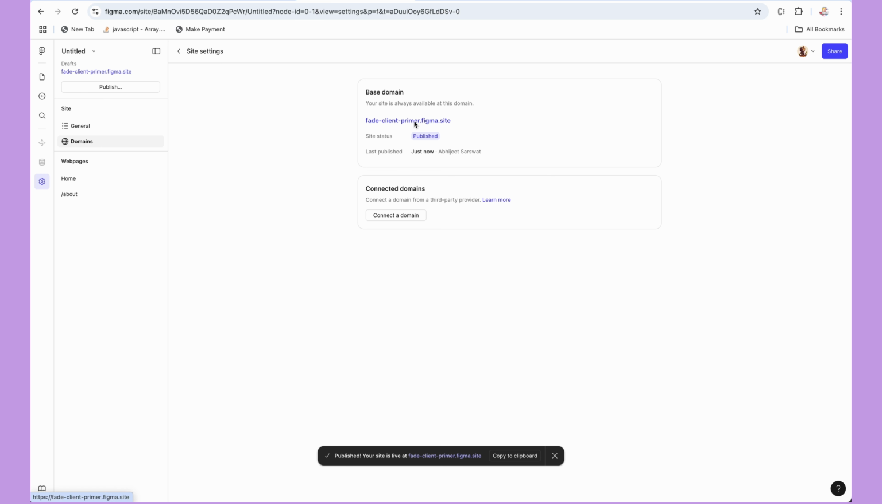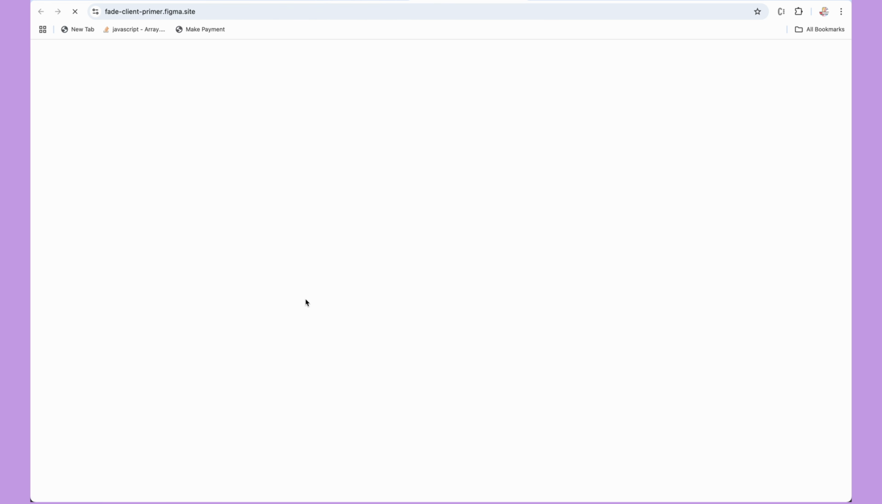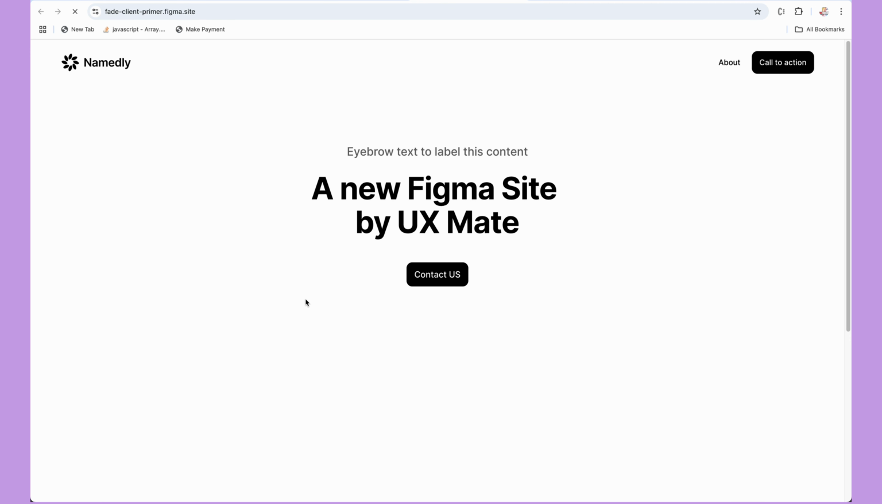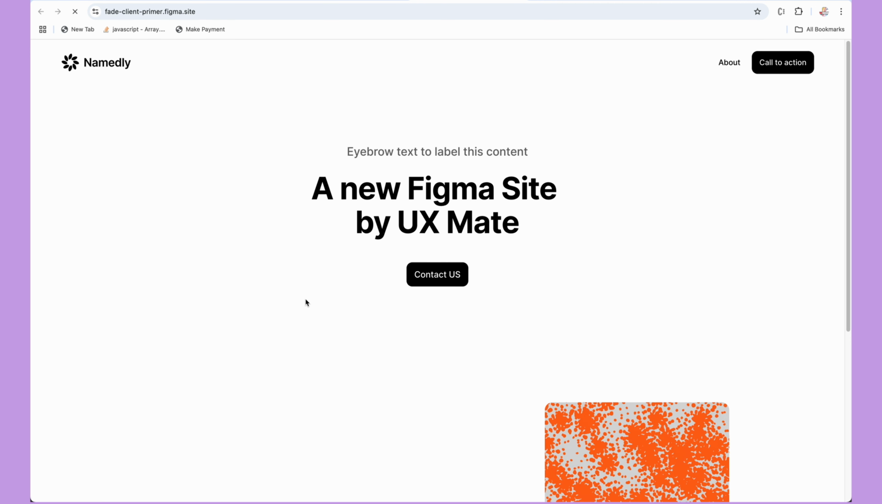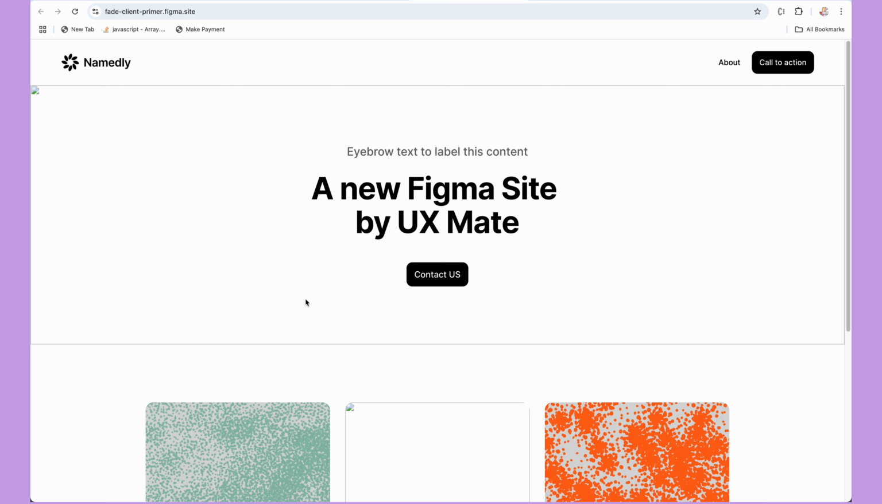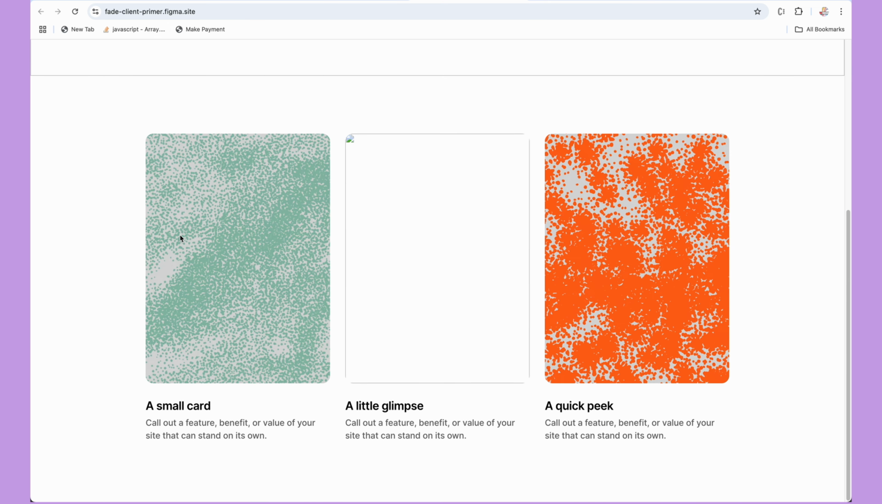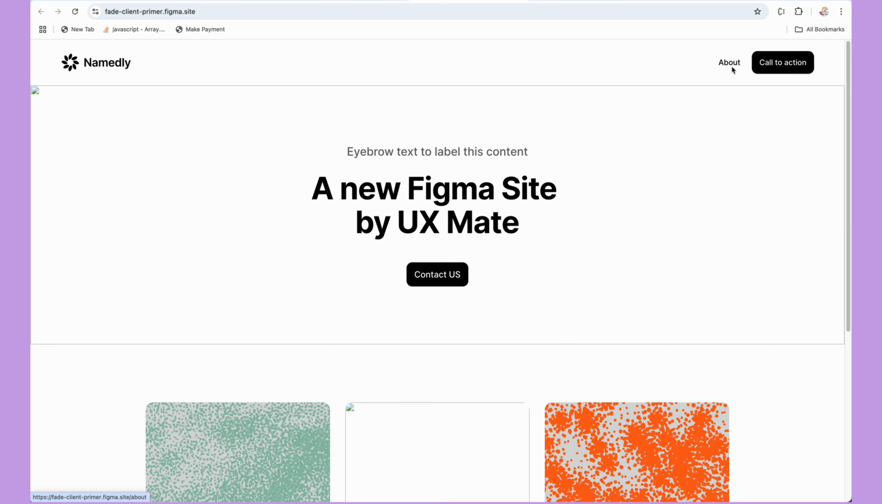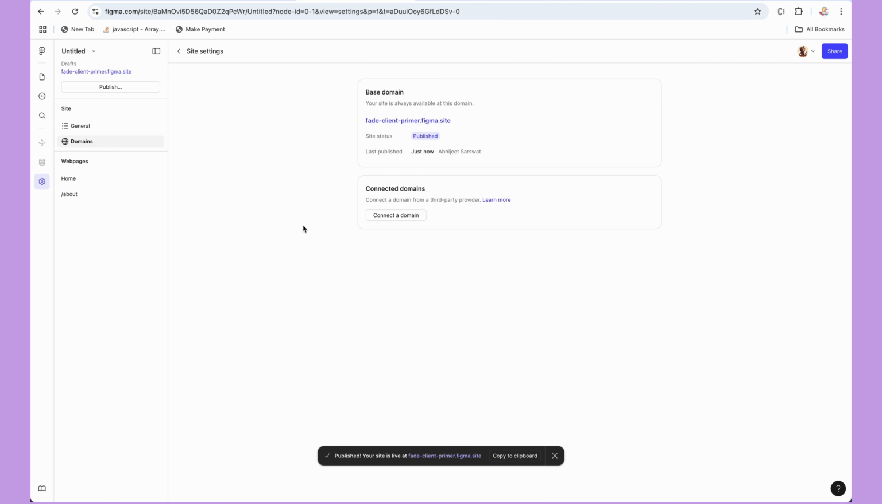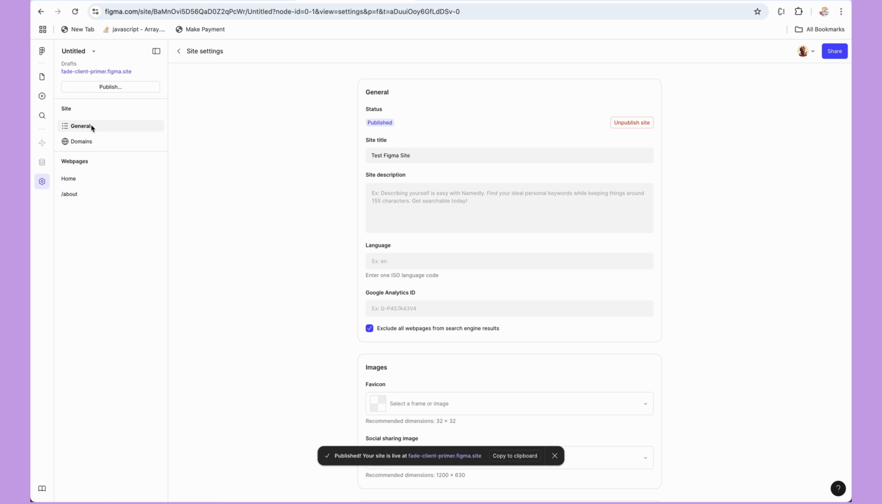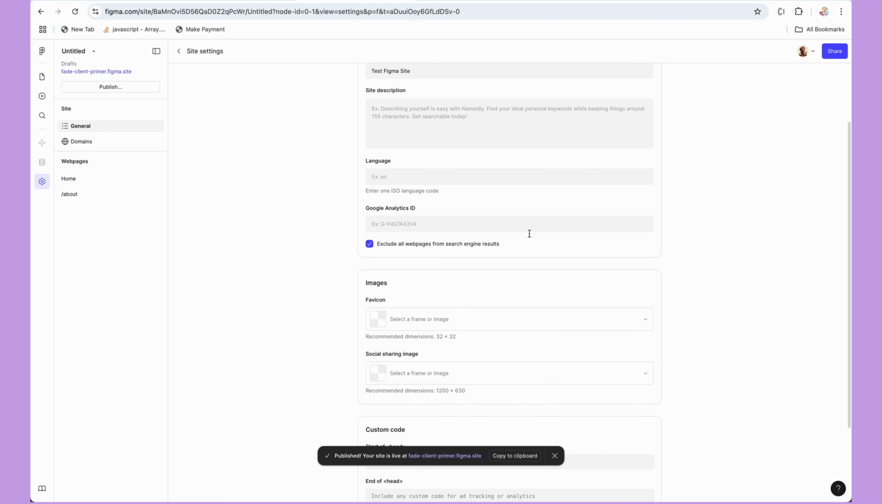So for now, we can just copy this URL or open it in a browser, and you can see our site is live here. So this looks super cool, guys. I hope Figma will publish more stable things in the site, but as of now this looks good, super cool.